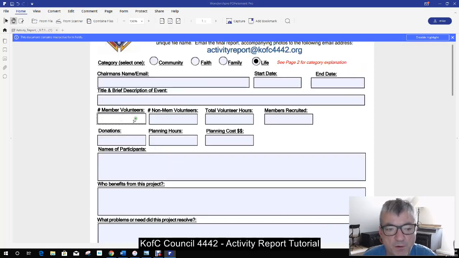Number of member volunteers. These are the count of volunteers that are members of the Knights of Columbus. Then a count of the volunteers that are non-members. And then a total of the hours. This would be combined for members and non-members together, and then the members that were recruited during the event. Donations, at this time, would be the money that was raised. Looking to get some further clarification, but for the time being, this would be the amount of money that was raised during the event, if it does apply.